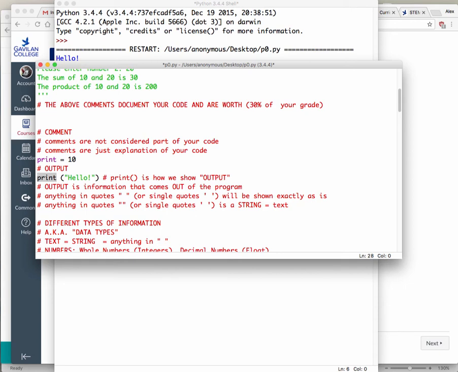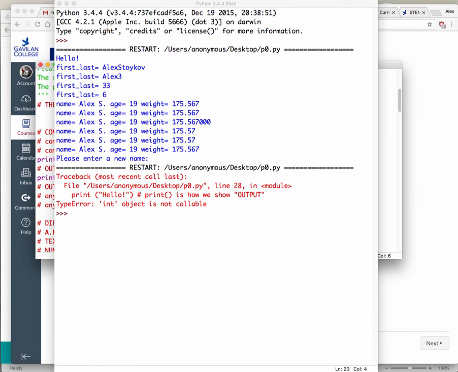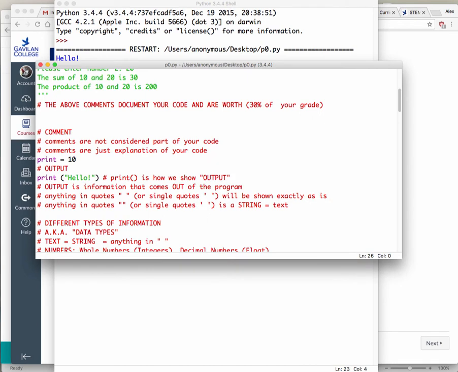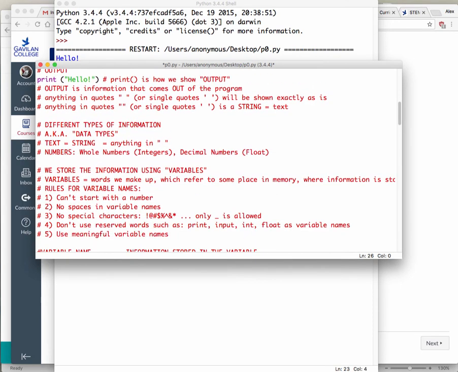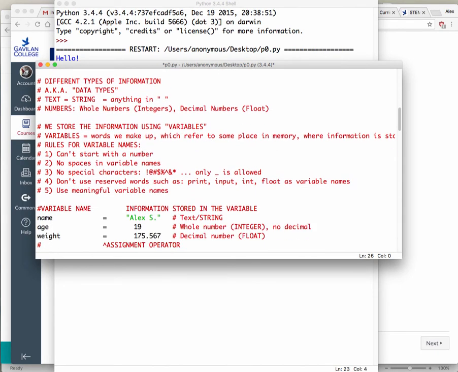Okay, so now it thinks print is equal to 10, and when I say print parentheses hello, it will give me an error because now I overrode the meaning of print, like this, right? So we'll understand more about this error later, but bottom line is don't use reserved words like I just did. Don't make variables out of these. Okay, print, input, float, int, these are some of the reserved words.